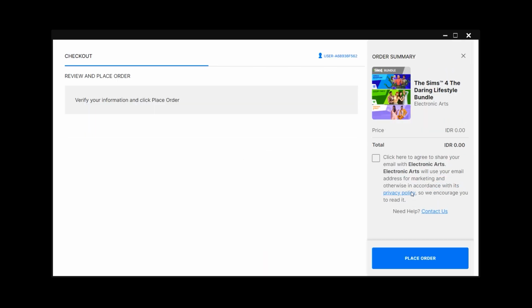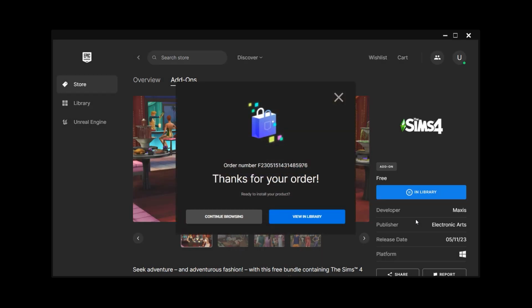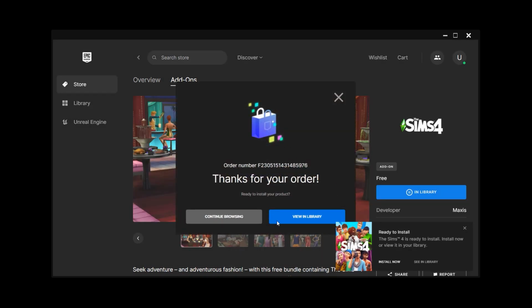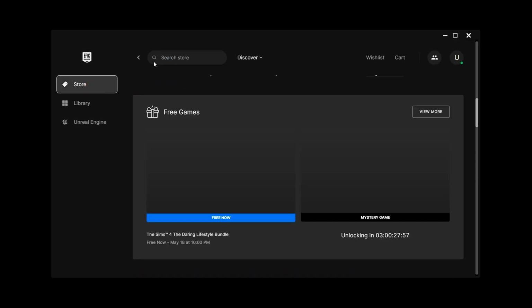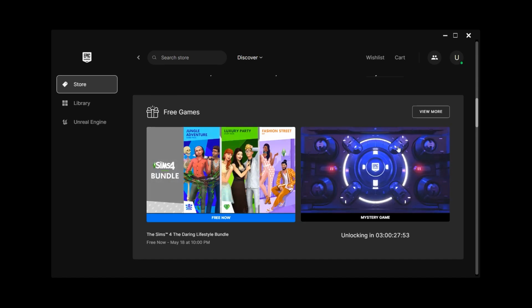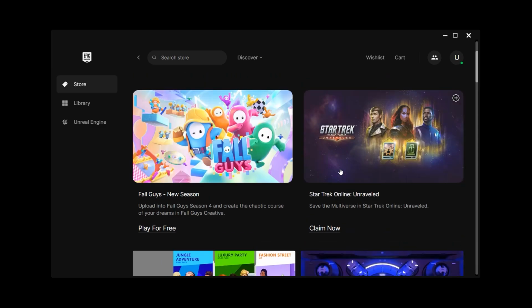Just going to click get. Wait a bit for loading. I don't usually check this box and I just go straight to the bottom, place order. A thank you prompt. And it's already in your library. Just like that. You can check Epic Games regularly, but they usually change the game to claim every week, I think. Maybe less than a week sometimes. And you can view more to see other games or add-ons for games to claim.